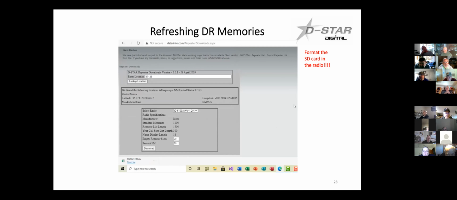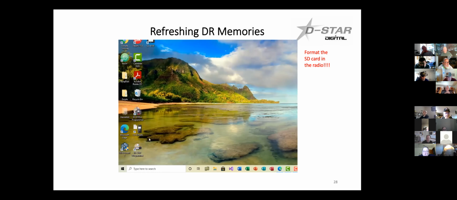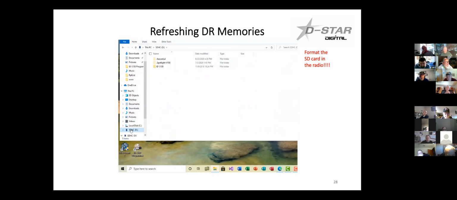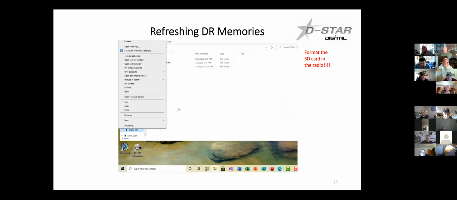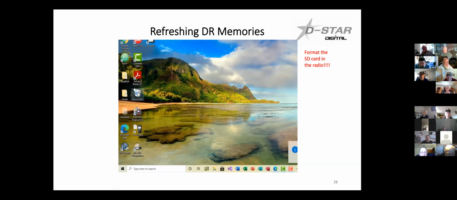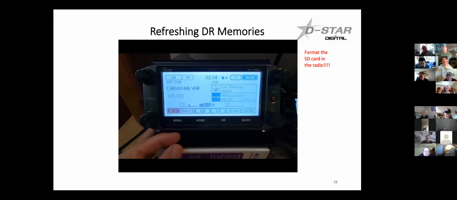So now we're going to get out of here. We are going to go to the SD card, and we're going to go ahead and eject that. And that takes care of this part of what we're doing. I have replaced the SD card into the radio, and I'm ready to refresh the DR memories. So let's go ahead and do that.